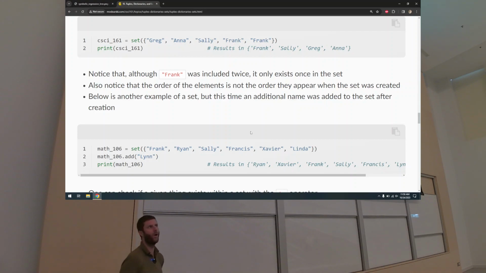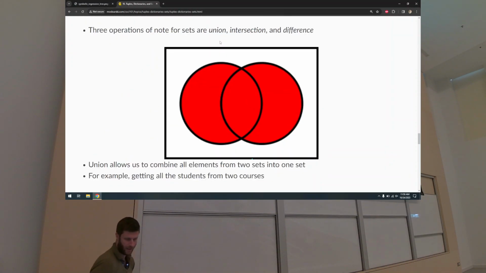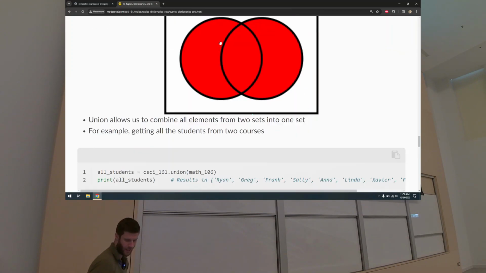Does anyone know what we call it if I have two sets and I want to know what's common between them? Intersection. Who said that? Well done. Intersection. Yeah. First of all, I can use the in to check if something's in there. But here we go: union, intersection, and difference.